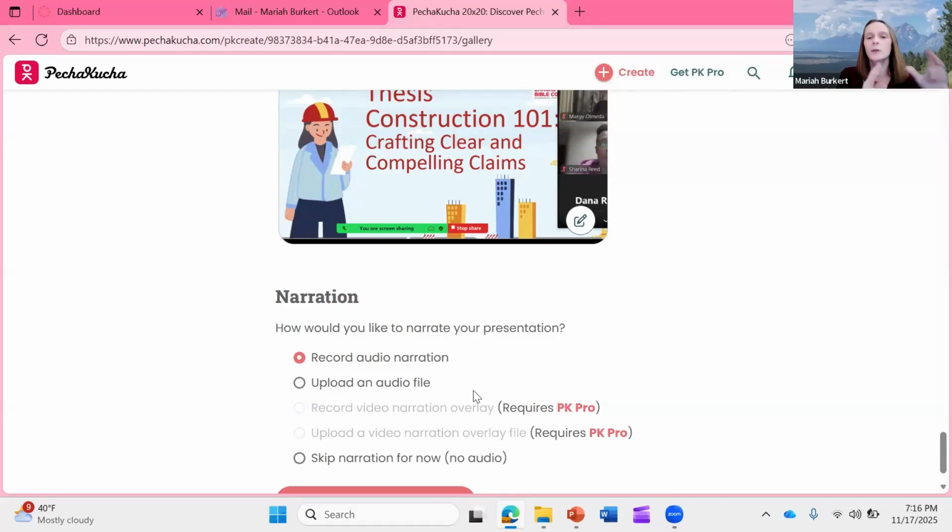Now, at the beginning, we talked about how some platforms allow you to have your face in it, and some of them don't. This one does not. This one is voice record only. So you're only going to see the pictures and hear your voice. So this one is not a good option if your professor is requiring you to have a cameo for your face to appear in the actual recording.